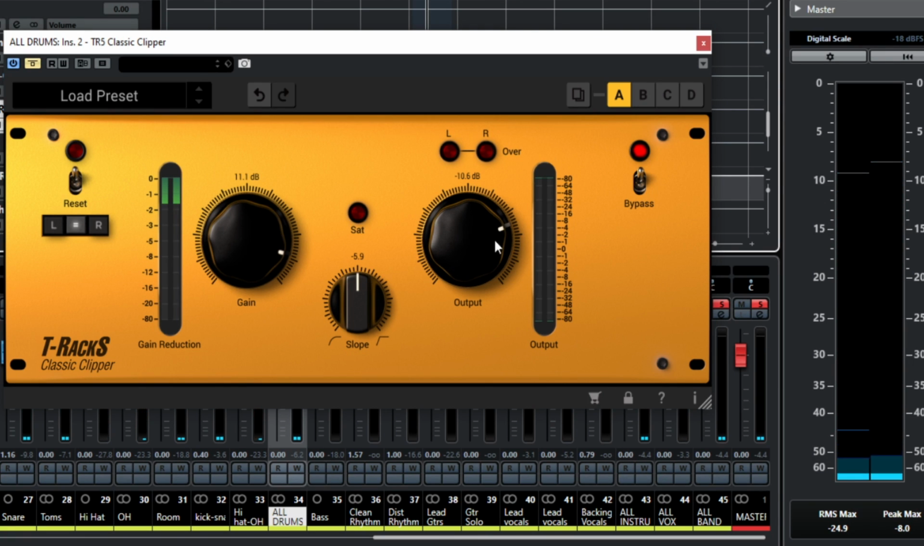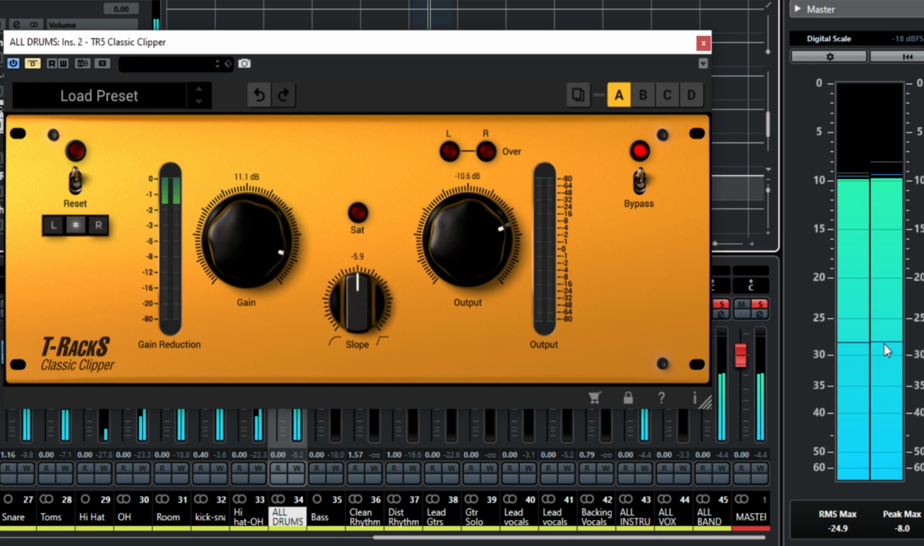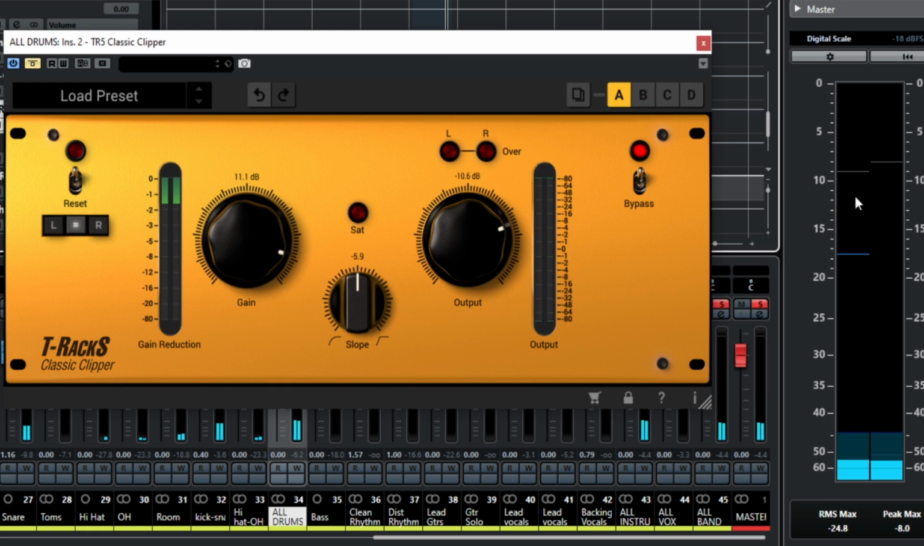Very important with the output knob, I am level matching the input and output. When I turn off and turn on the plugin, the volume levels are matched. Let's check out the peaks here without the plugin. Around -8 decibels are the peaks of the drum bus.